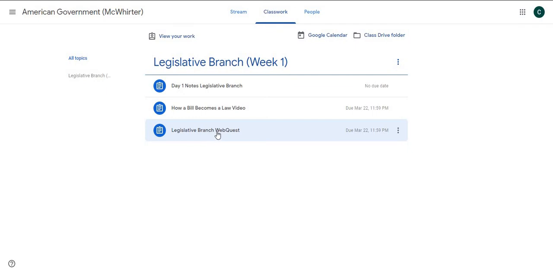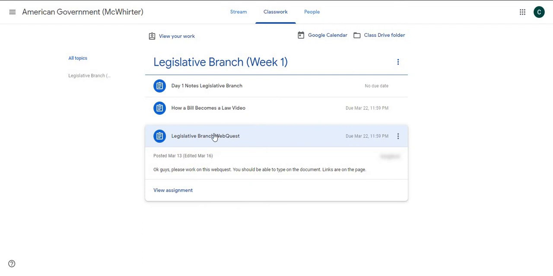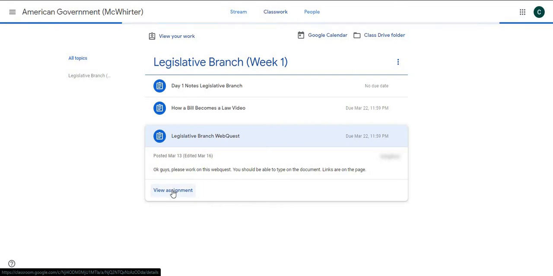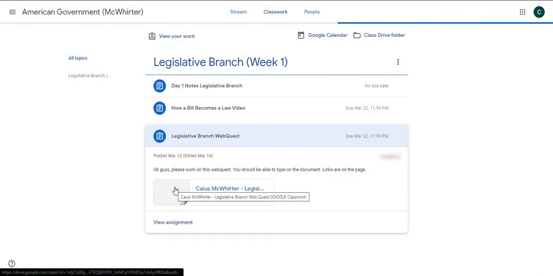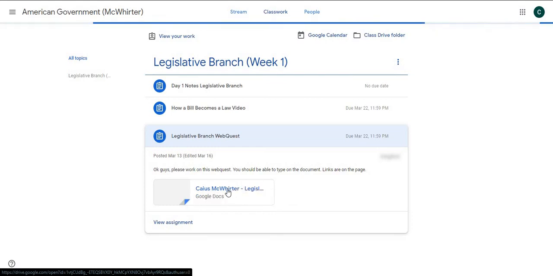If you're trying to work on the legislative branch WebQuest, you would click on the button, and it would drop down kind of like this. To see the assignment, you would click View Assignment. Once you've clicked that, eventually, when your internet works, it will load up. My internet's really slow, so it's going to take a couple minutes. But it will load up, there we go, where you can see this little box, and it should give you an example.